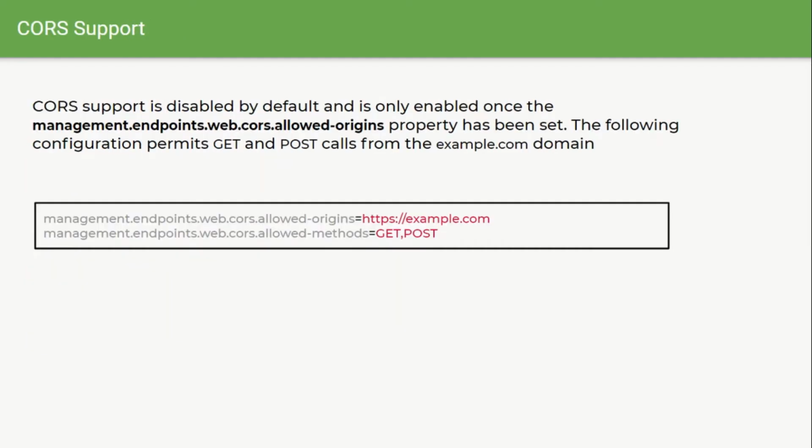Cross origin resource sharing, CORS, is one thing which is disabled by default. So if you want to use this and you are facing the issue that CORS is disabled, you can enable CORS using the property web CORS allowed origin and you will give the server name. Then also you can handle the methods as well. Suppose you just want to give the access for CORS to the get endpoint, so you can do that.